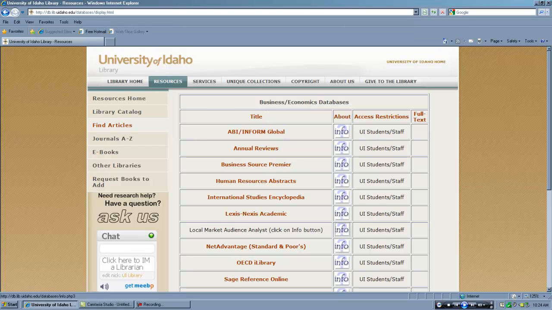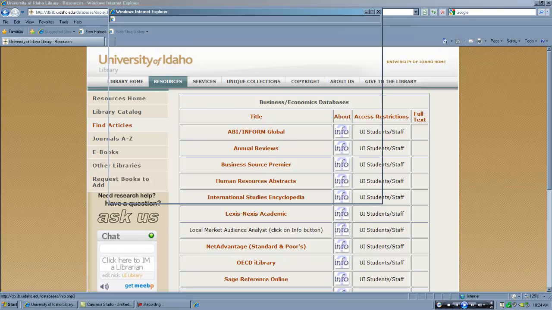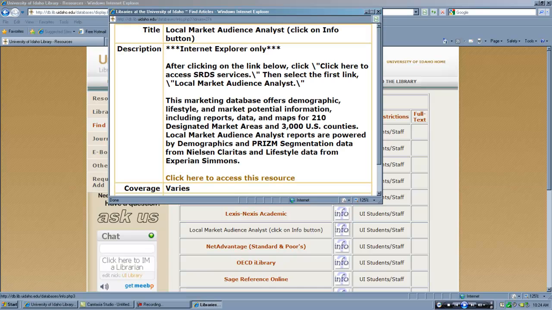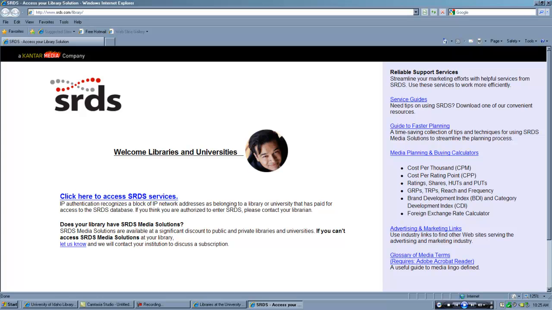And the reason it's making you do this is that Local Market Audience Analyst only works in Internet Explorer, and that's what this window that's going to pop up will tell us. And so we'll read that here, and then we'll click there to access the resource. And that'll bring us to this page where we'll click to access the service.